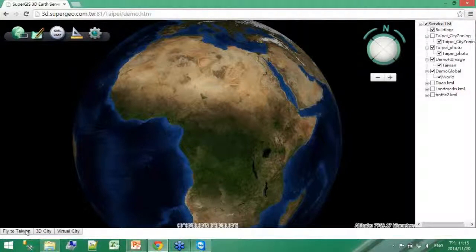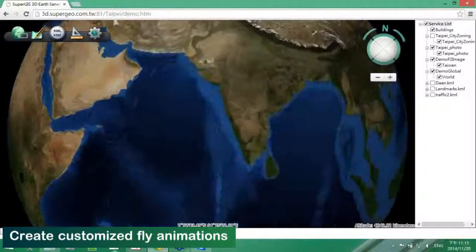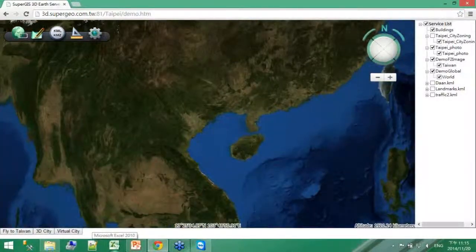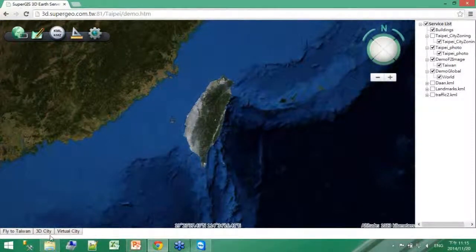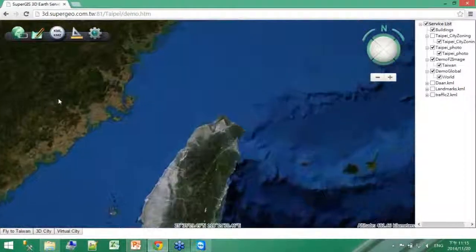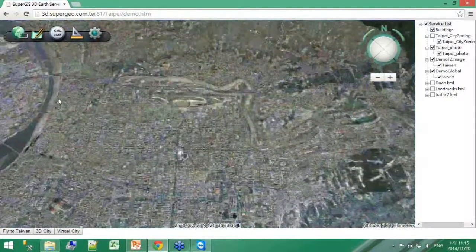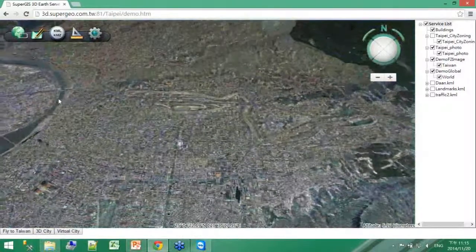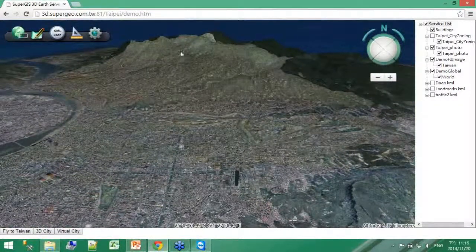Alright, so the first thing I'm going to do is fly to Taiwan by clicking the icon here. And then I can fly to Taiwan because I had already set Taiwan as a destination. And then I can fly to another place by clicking another icon here to show you a 3D city. So here again, I customize the button, the destination, the flying speed, the flying route, anything. So I can use the API to customize almost everything I want.